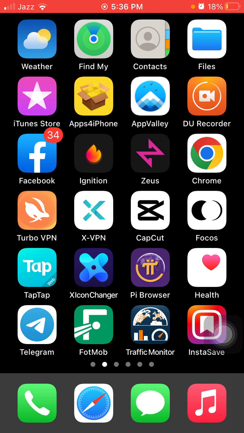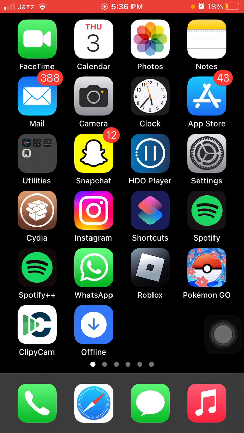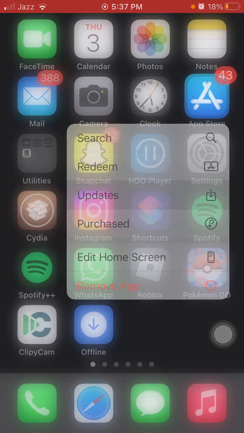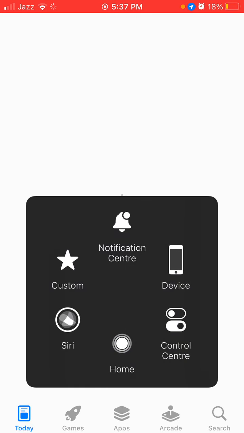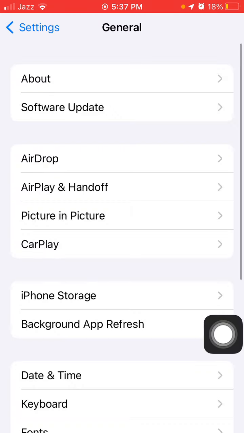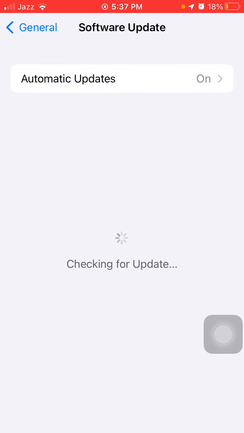First of all, we are going to check three things. Number one, check your internet connection and make sure that you have a stable and strong internet connection. Then tap and hold the App Store. Now tap on updates and check the update for Facebook. Then settings, general, tap software update and update your iPhone to the latest iOS version.